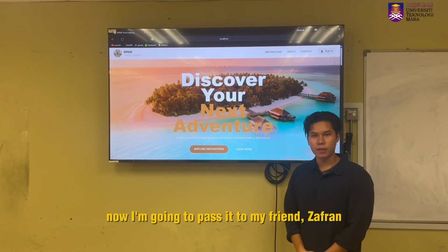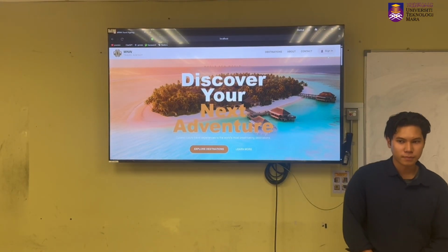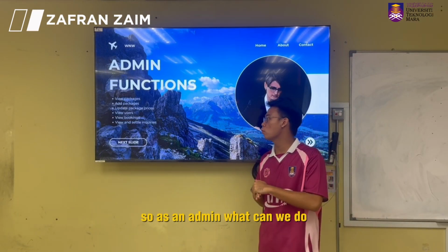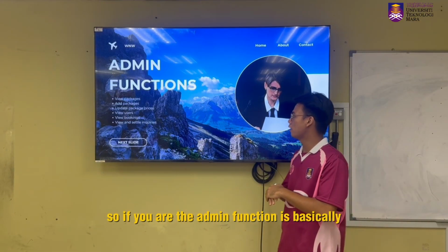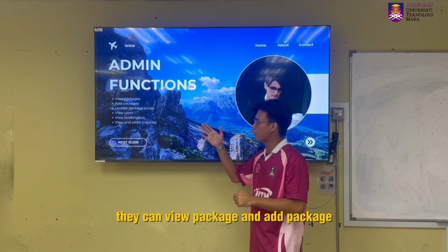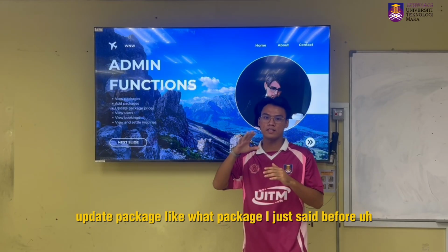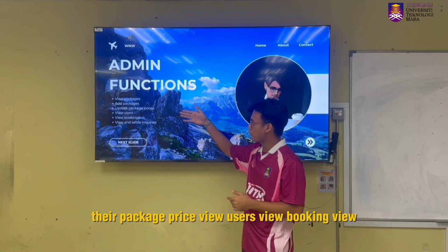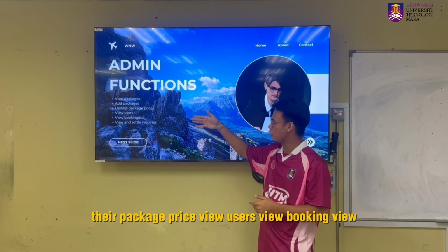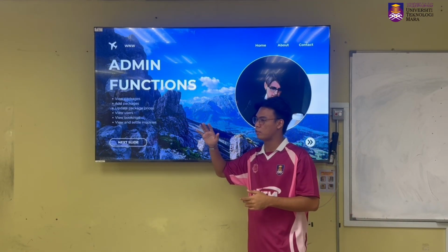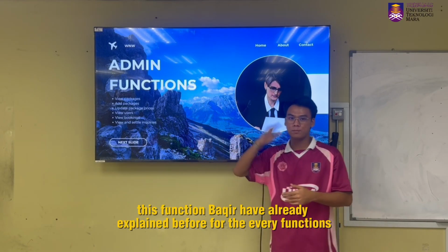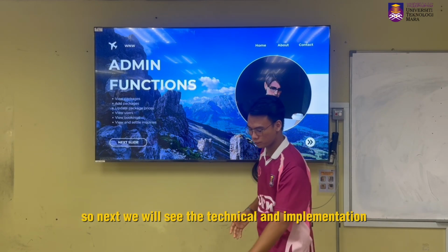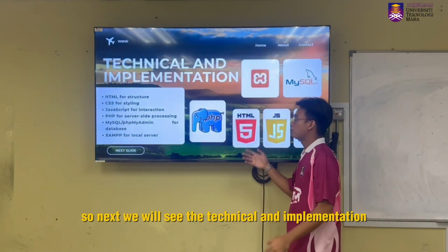Now I'm going to pass it to my friend ZAFRAN. Okay, so now I will continue with the admin function. So actually what can we do? The admin function is mostly that they can manage packages, add packages, update the package price, view users, view bookings, and view certain queries, and this is actually what BAQIR already explained before for the admin function. So next, we will see the technical and implementation.